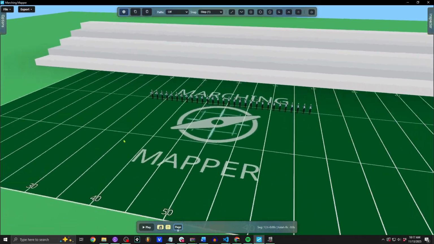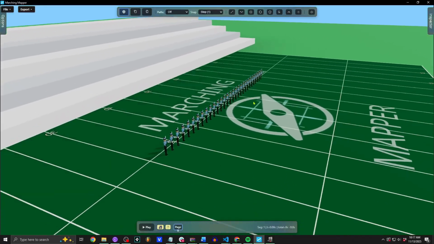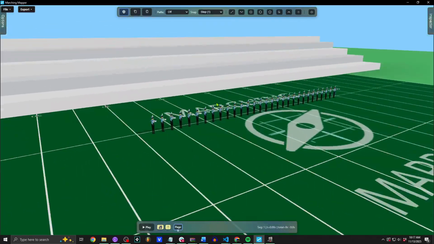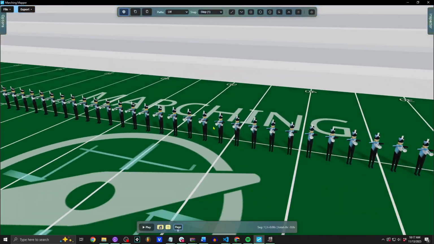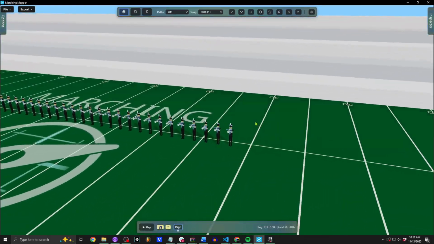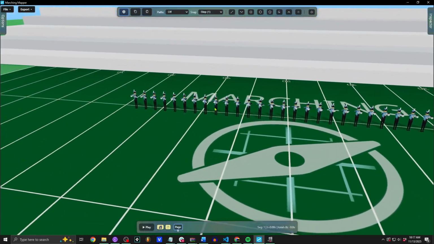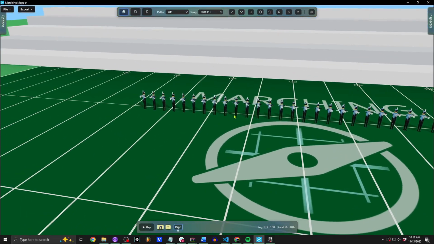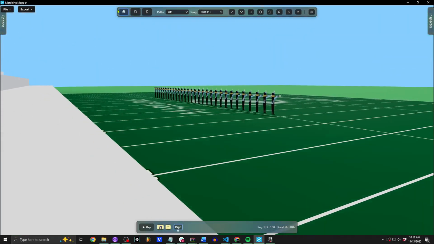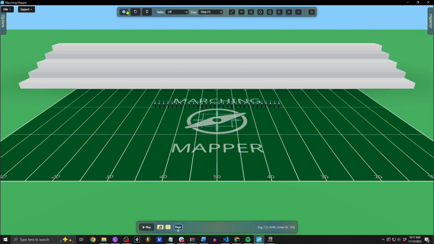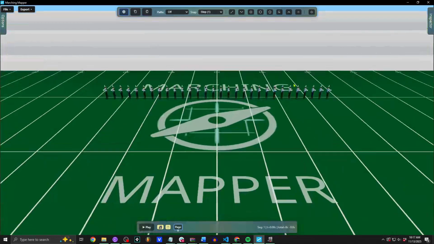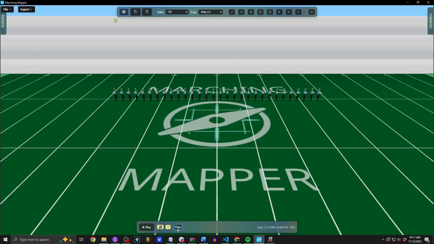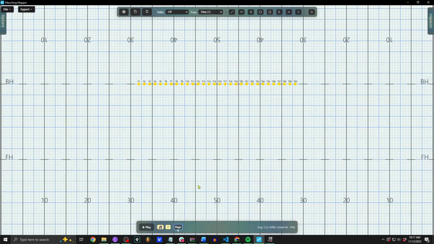The center of the view, not the field. The field is not moving. And with this, I can zoom in and out. I can move around. If I hold down the middle mouse button, I can also zoom in and out. Now, if I ever want to reset my view, I just go out of 3D view, right back in.